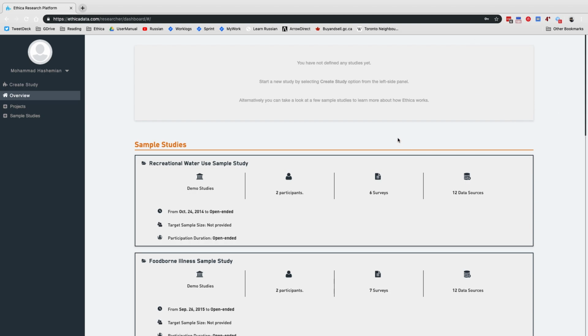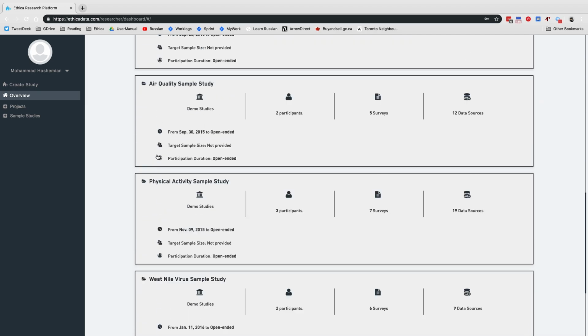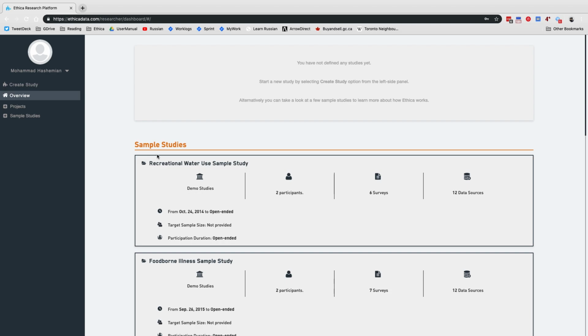So when you log in as a researcher, you can see that you don't have any study created yet. That suggests that you can start by clicking on the Create Study button on the top left menu. But it also shows you a list of sample studies that we have created. The sample studies I think we started a few years ago, so they have a fair amount of data in them.